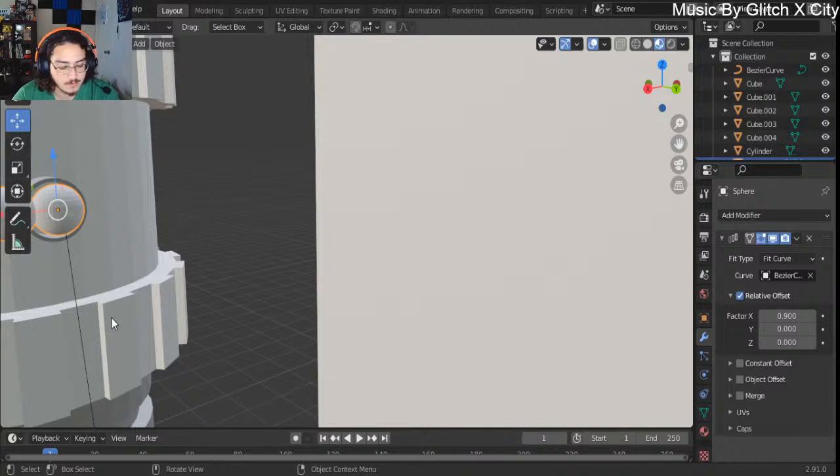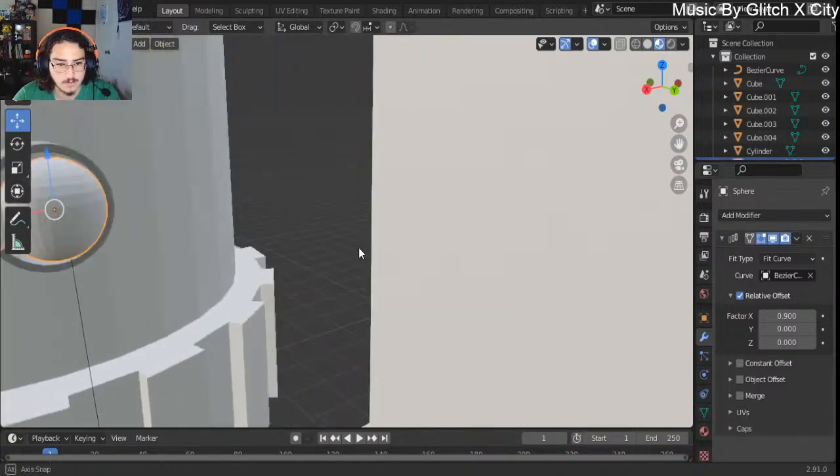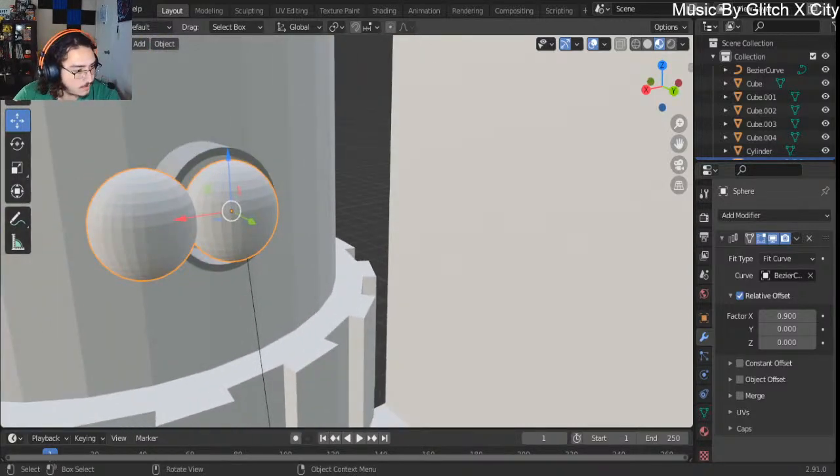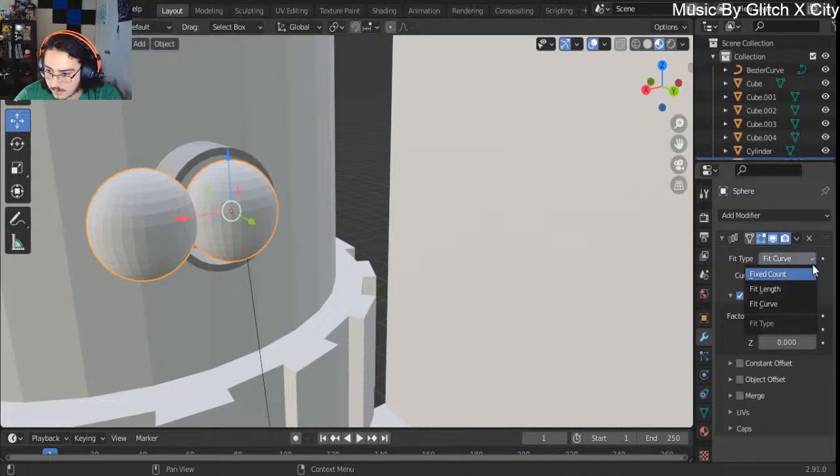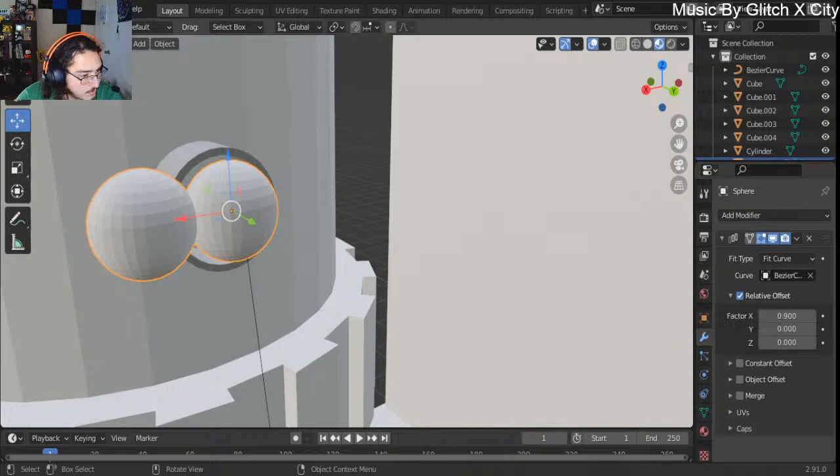And now it already fits the length. It doesn't look like that because for the fit type, instead of using fixed count, I use fit curve. Then I assign the curve, and now it already fits the length.